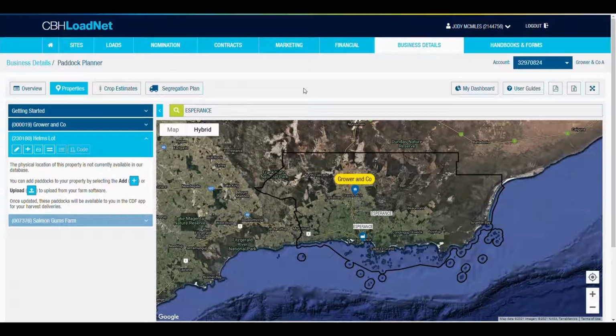Once you have created a property, you can start adding paddocks. In this tutorial, we will look at how to add paddocks manually. Under the property, select the Add Paddock button.